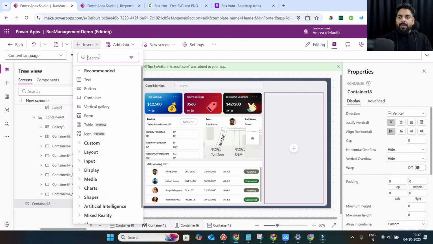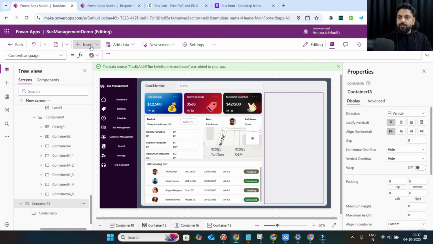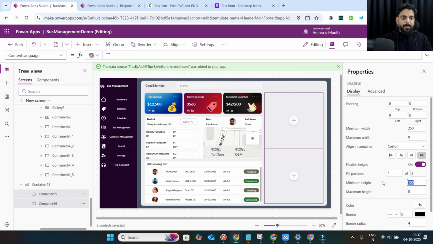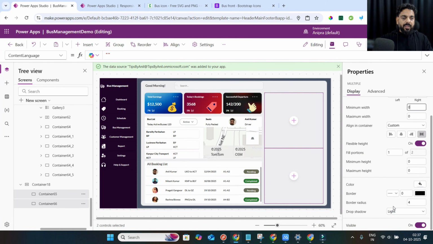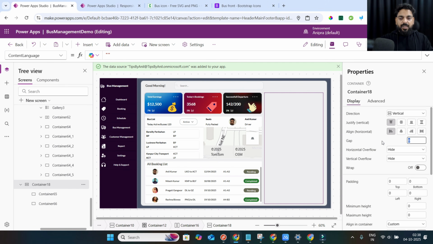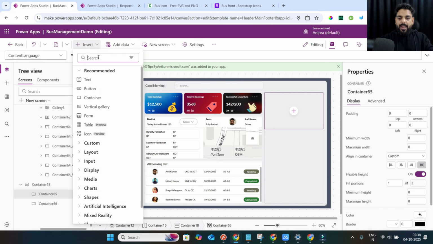Now inside this container, I will add two containers. Container 1 and then container 2. For both containers, the minimum height will be 0 and minimum width will be 0 and drop shadow will be none. And the fill options for this will be 3, this will be 2 and the first will be 1. And here the gap will be 16 pixel. Inside this container, I will add a gallery control and this will be a horizontal gallery.